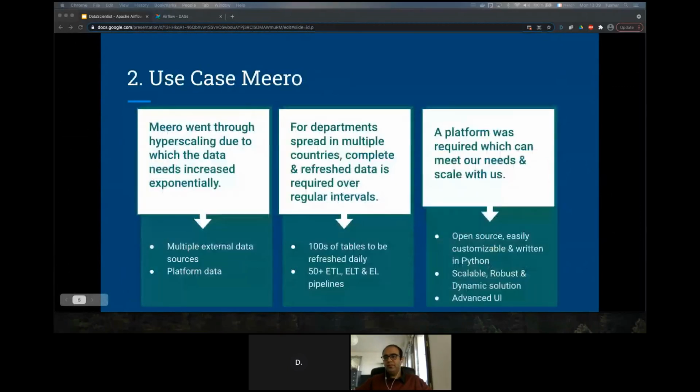So yes, let's discuss the use case before I deep dive into Airflow and start explaining everything. Basically, Meero went through hyperscaling and the data requirements exploded. There were multiple data sources which needed to be extracted, transformed, and loaded. The data was coming from a lot of places. We had multiple external data sources from which we were extracting data. Then there was data from the platform, the photographers' data, the shooting data, and all this data.